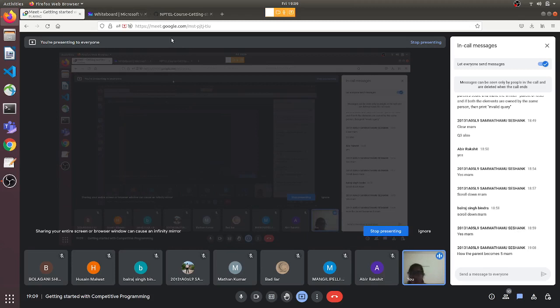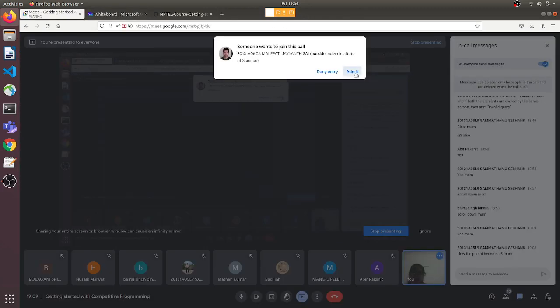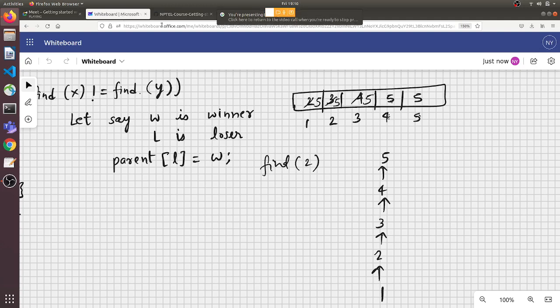How does the parent become 5? Okay, I think you're asking about the compression technique here. I'll explain this here. This is your initial parent array, right? I hope you can assume that this could be your parent array. You can get this, and then if you do not apply it, I'm just going to rub this.